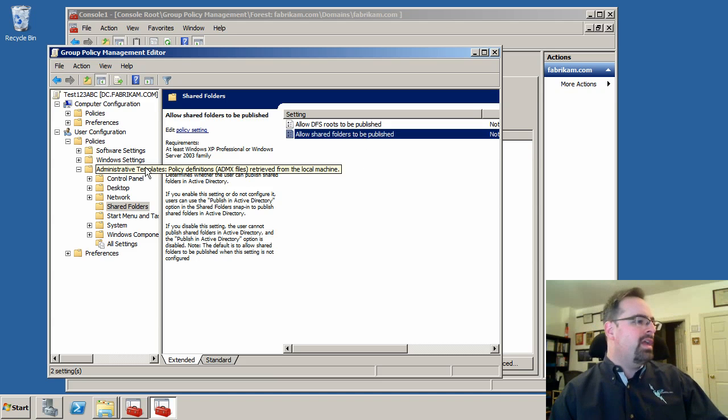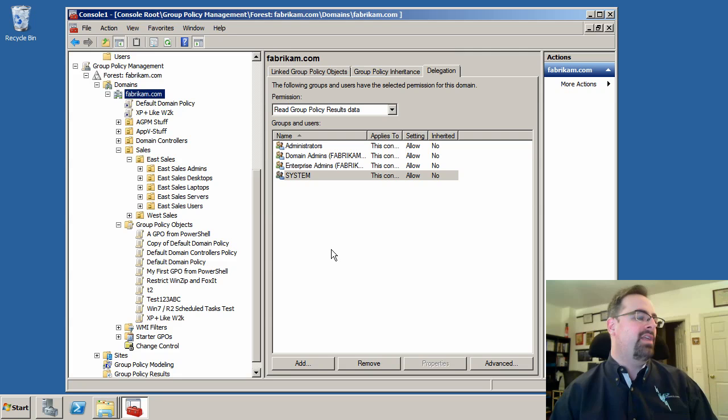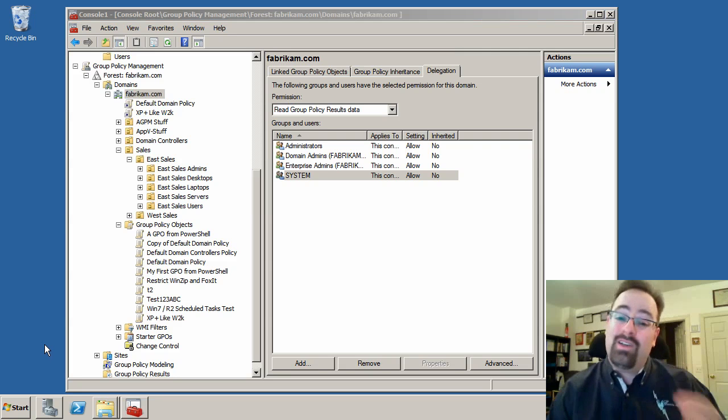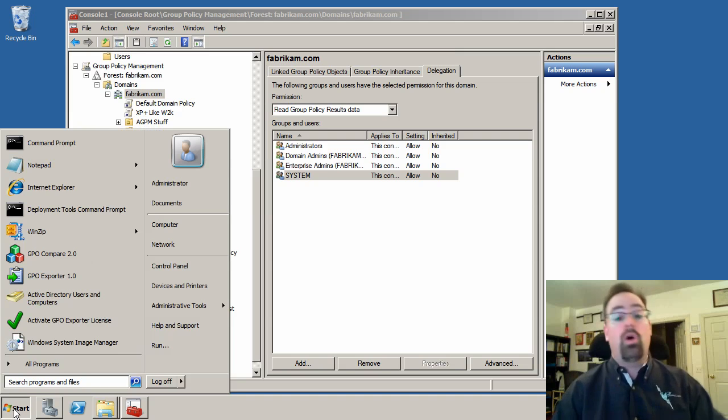In fact, if we look, you can see it says right here that those files are retrieved from the local machine. So what we're going to do is switch it up and tell the GPMC not to get that information anymore locally, but rather to get it from the central store. Now, the secret sauce here is you have to know where the central store lives. And it lives on, well, all domain controllers. You only need to go to one to make this happen.